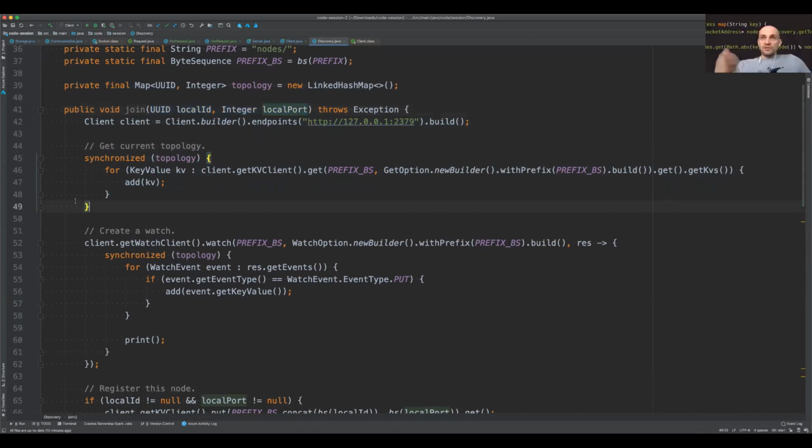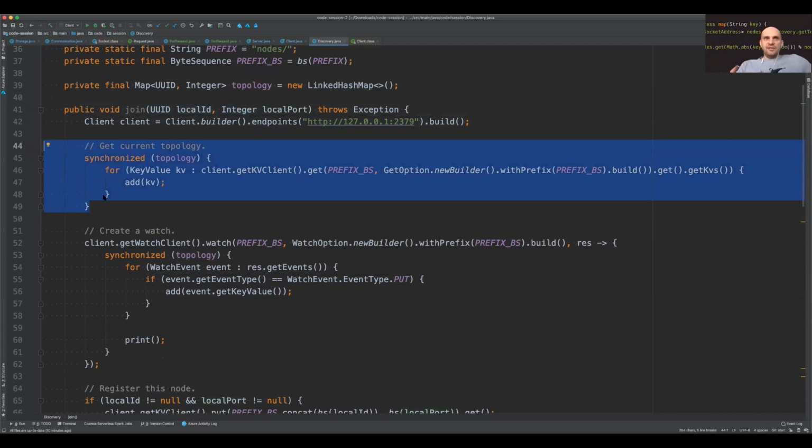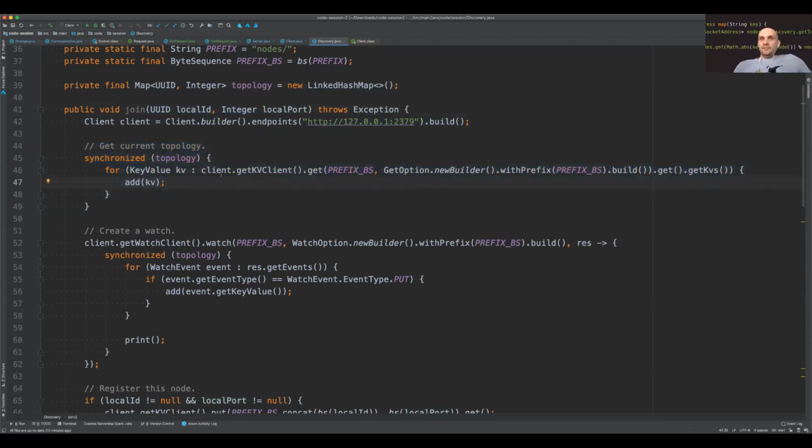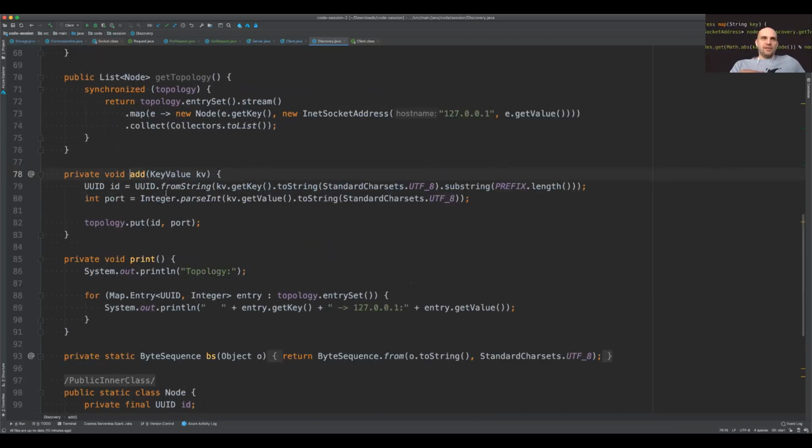As a first step, we will go to the etcd database and get the list of nodes that are currently already in the topology. So this clunky code just gets the list, and for every key value pair, we add this information into our map. So this add method, you can show the method. Yeah, it just parses the information and puts it into the topology map.